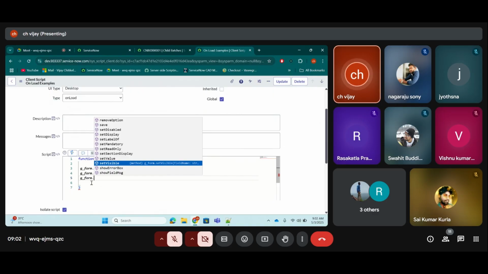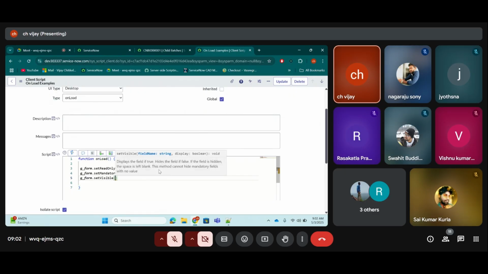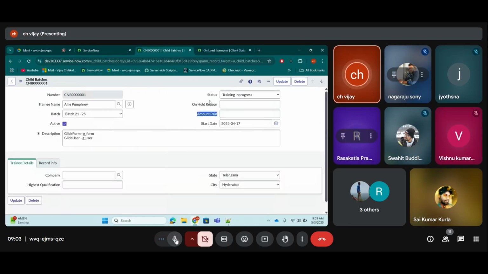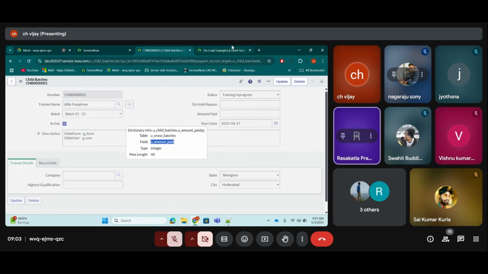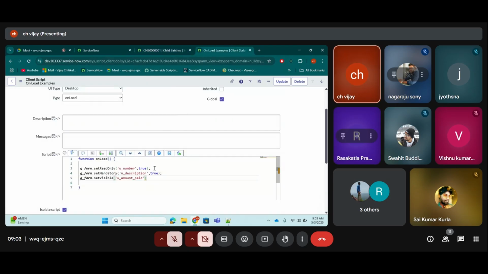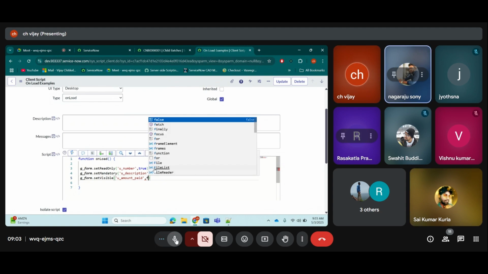Let's see. You just tell me. We'll try to implement both. You tell me why it is. Set visible. I'm using set visible. Again the same thing. Field name in the form of a string, display value, a boolean value. So which field do I want to hide? That is amount paid. Right click, use the amount paid field name. What will be the boolean value? False.